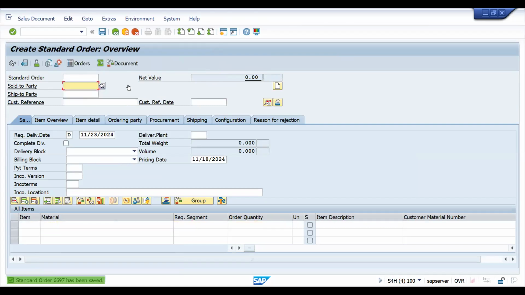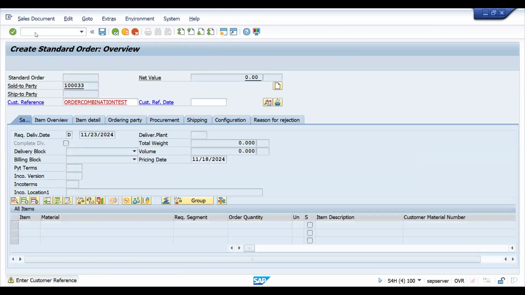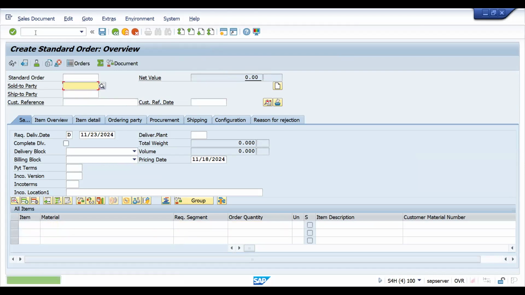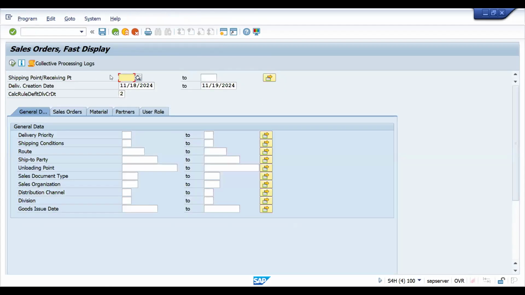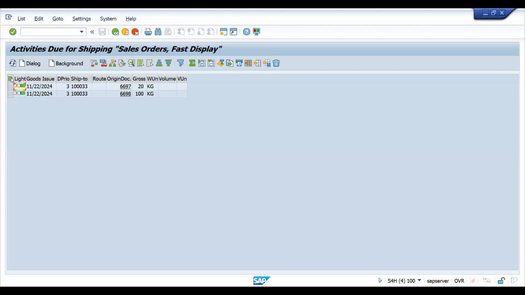Okay, let's save this. So the order number is 6697. Let's try to create one more. Let's take two line items. Let's save this. These are the two orders. Now go to VL10. A or C, you can use it. C for items. Let's click this. Take this shipping point and take the same material we'd like to process. You have a criteria. Select it. Let's click on background.